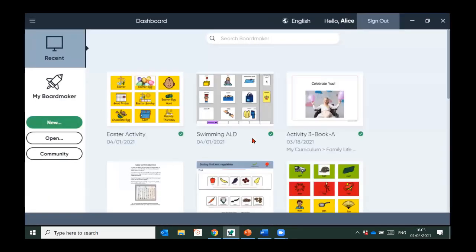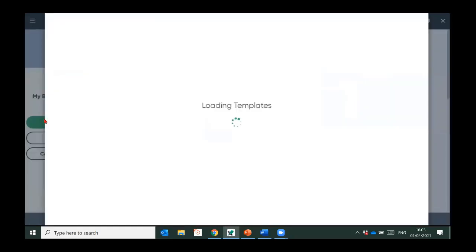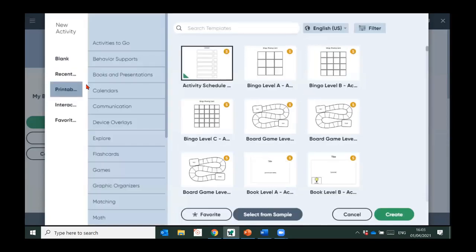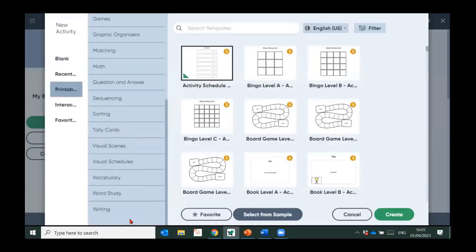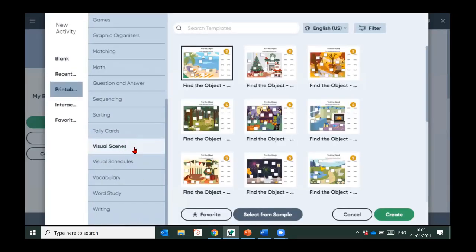Let's go back and have a look at another example. The next one I'm going to have a look at is something that's new to Boardmaker, in the Boardmaker 7 editor. And I really like these activities. We're going to have a look at some visual scenes. So again, I'm going to go to new, printable, and then scroll down to where we've got visual scenes. And you can see here, we've got lots of pre-populated visual scenes that you can just go ahead and print off.